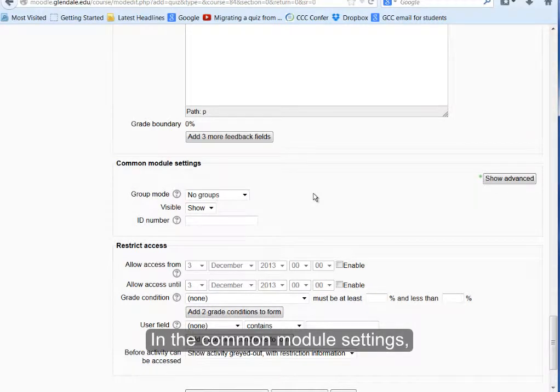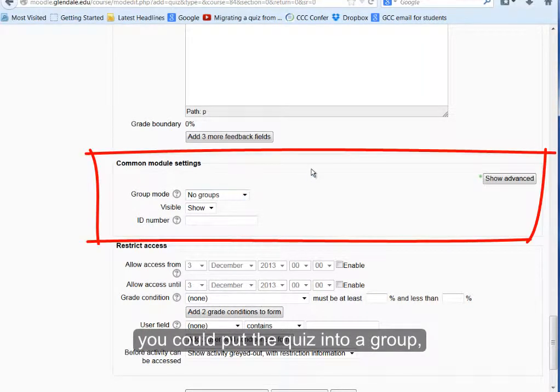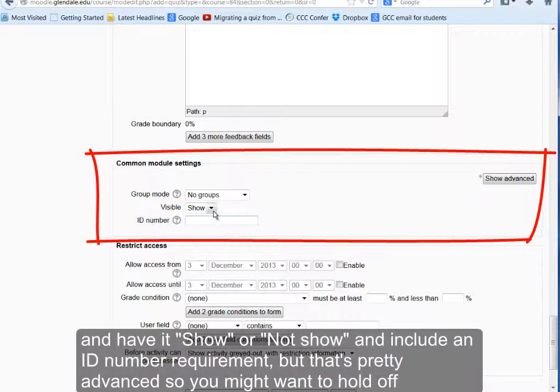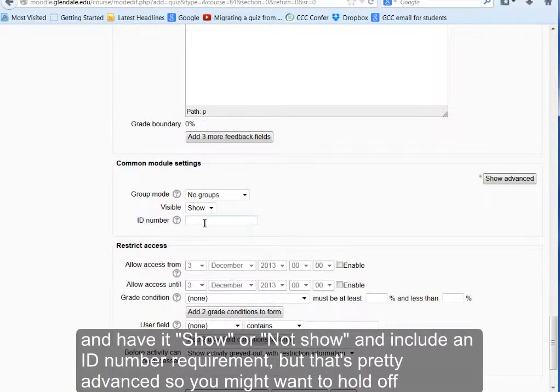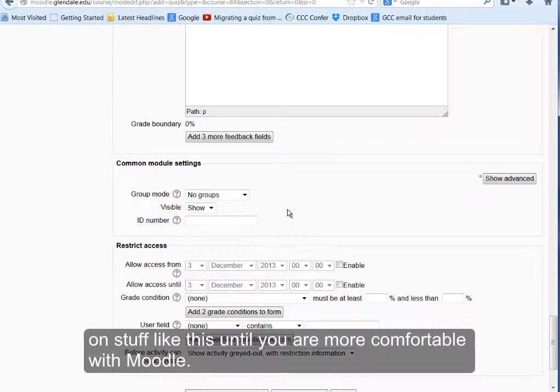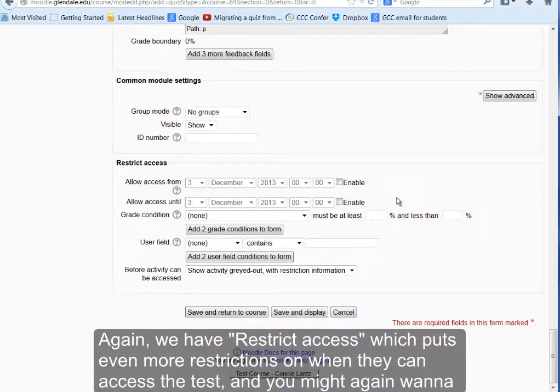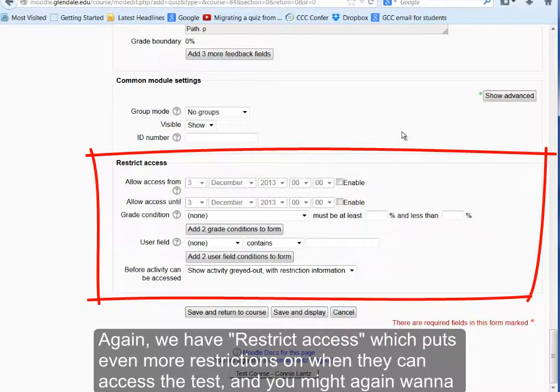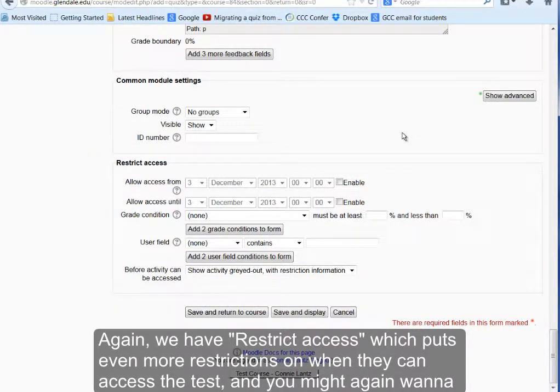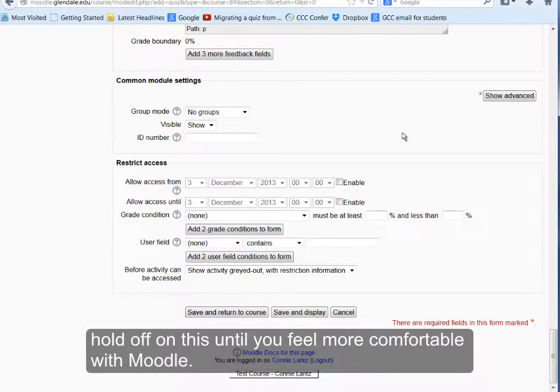In the common module settings, you could put the quiz into a group and have it show or not show and include an ID number, but that's pretty advanced and you might want to hold off on stuff like this until you're more comfortable with Moodle. Again, we have restrict access which puts even more restrictions on when they can access the test. And you might, again, want to hold off on this until you feel more comfortable with Moodle.